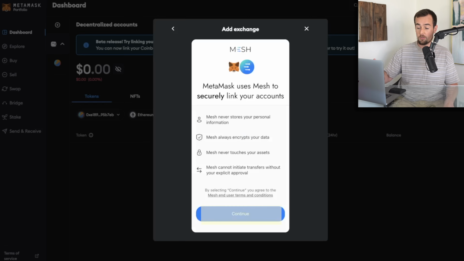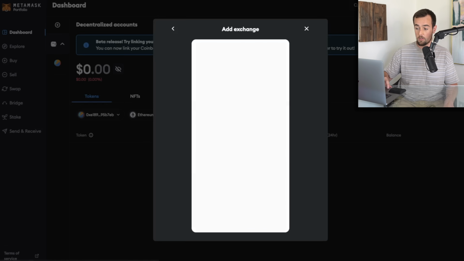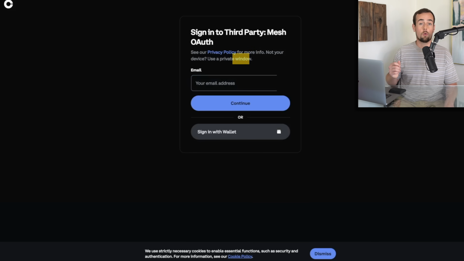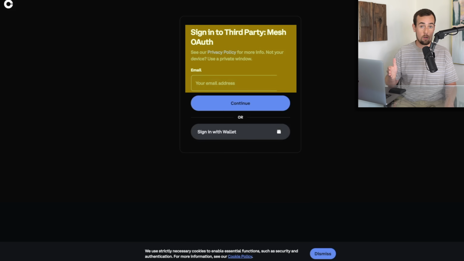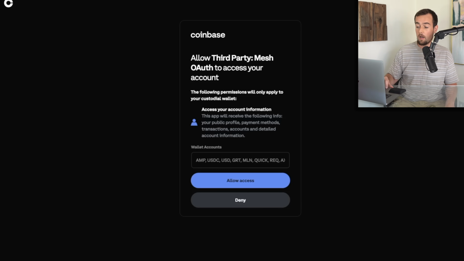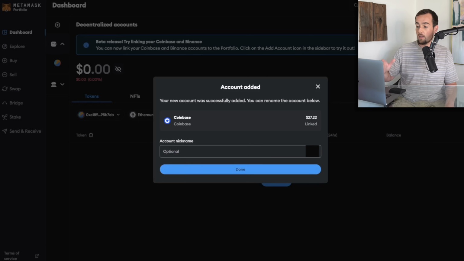So you're going to want to look through this yourself and then click on the blue continue button. And then at this point, you're going to click continue to allow this to authenticate with Coinbase. And now you're simply going to log into your Coinbase account to establish that connection. Now that we have verified the email, we're going to click on the blue allow access button. And just like that, we have now added our Coinbase account to the MetaMask Portfolio. You can add a nickname if you want, or just simply click on the blue done button.